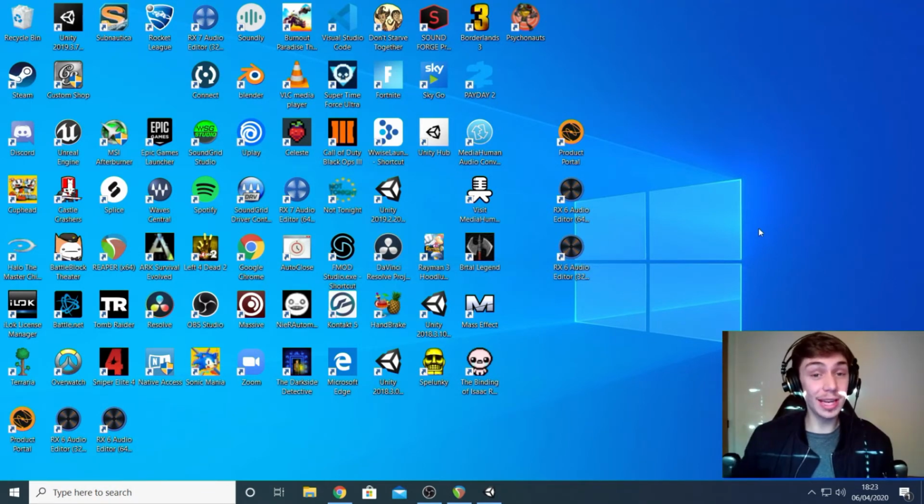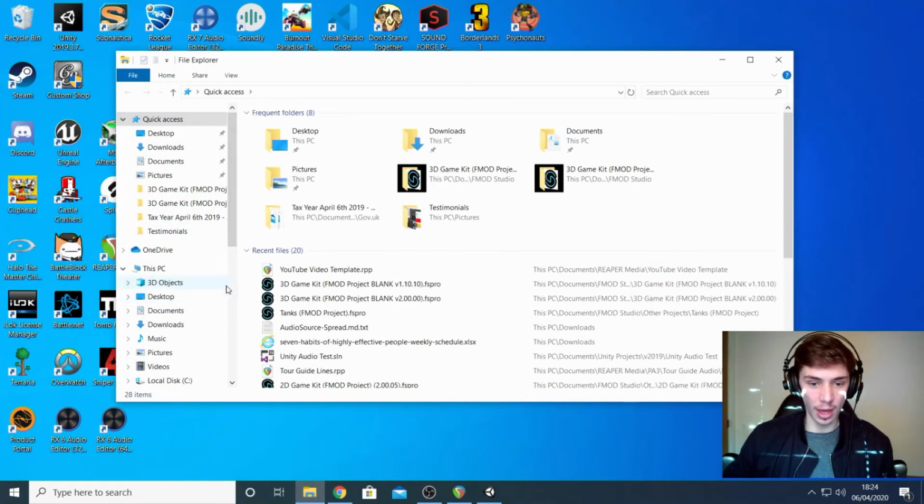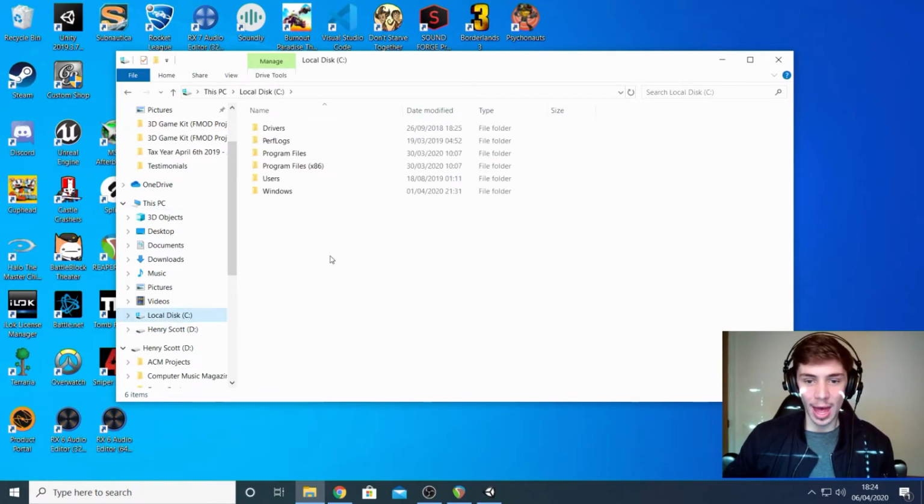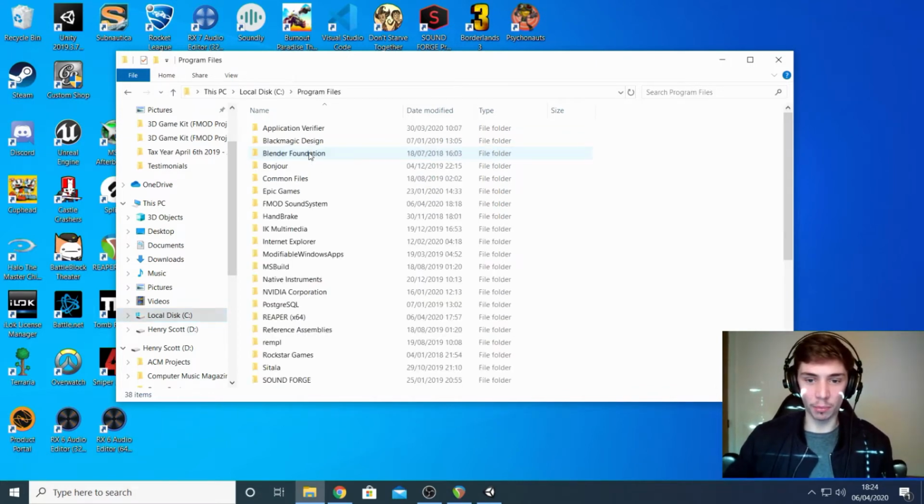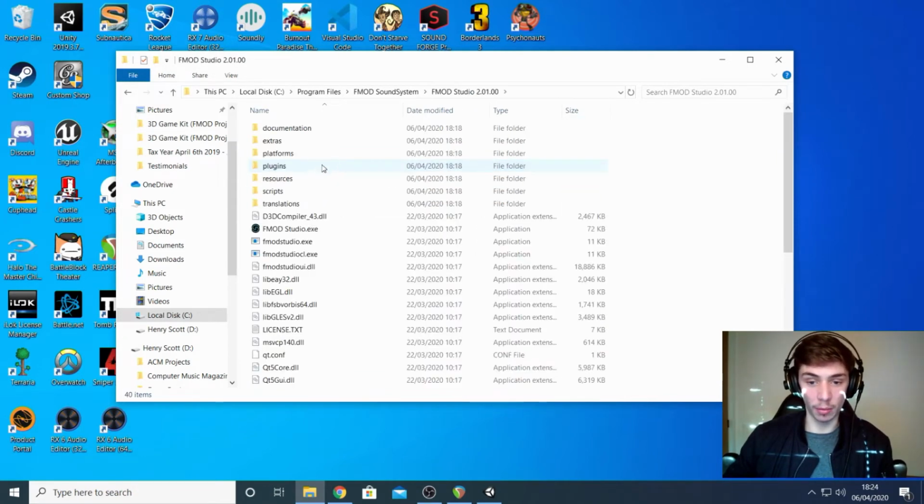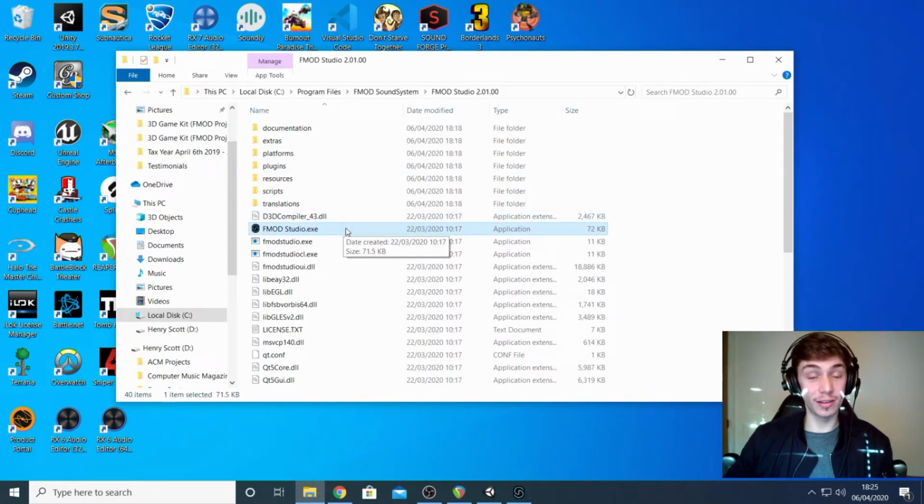don't worry, there's an easy way of opening it. All you've got to do is go to your folders and files, and you'll want to find your C drive or your hard drive, the local disk. Click on that, and then you're basically going to want to find where you installed the FMOD program to. So for me, and this will be the same for you if you just left it default when you installed FMOD, it was under Program Files, FMOD Sound System, I believe, and there it is, FMOD Studio 2.01. So double click on that. If you're on a Mac, of course, it's going to be somewhere different, but I imagine it's just under Library or something.